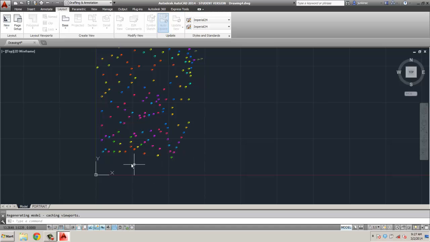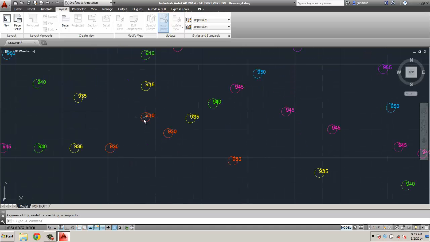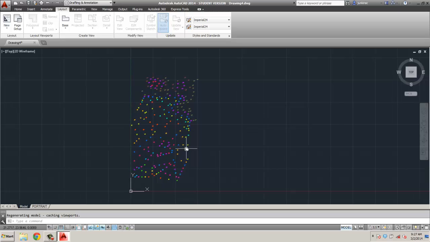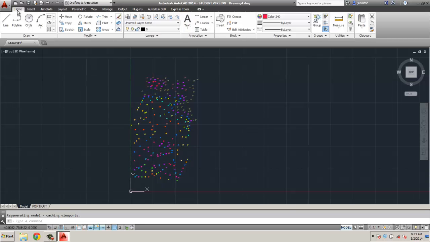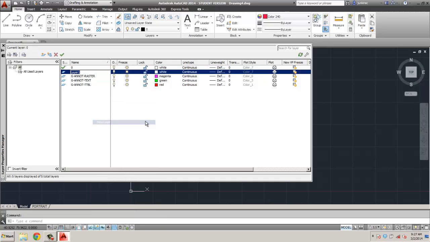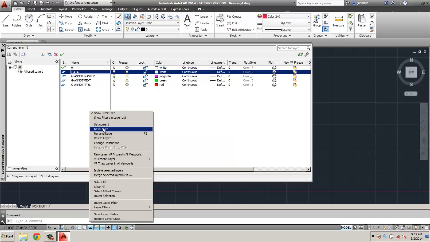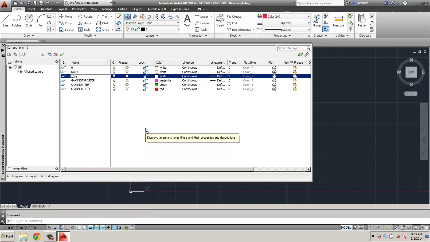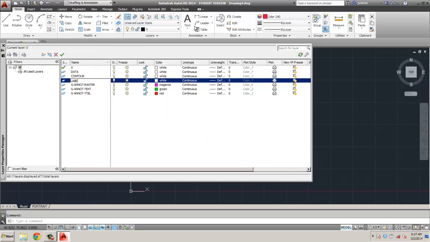And what we have now are these circles, so I know where my points are located on the system. I did forget to reestablish my layers, so I have to redo that again. Data, contour, and labels.